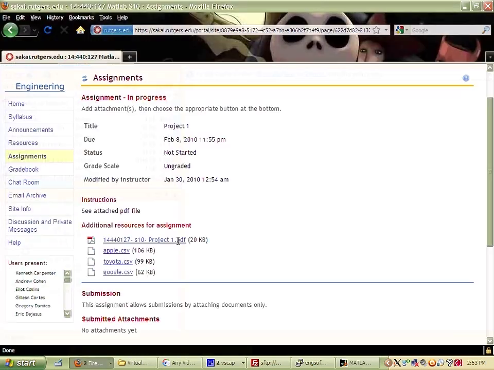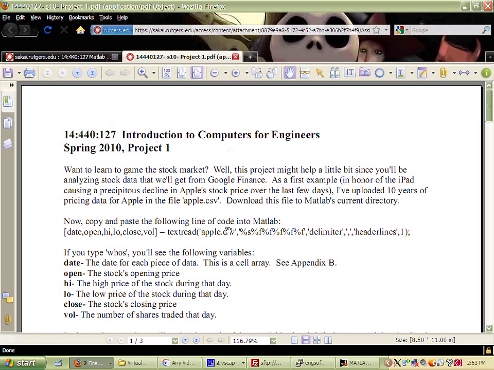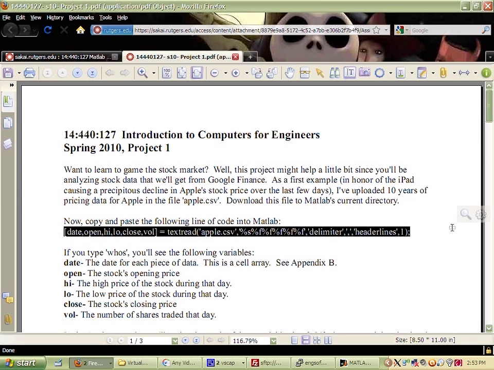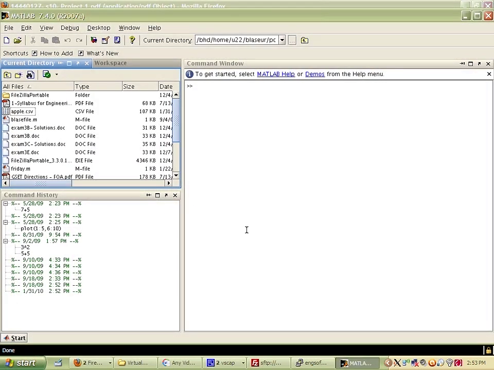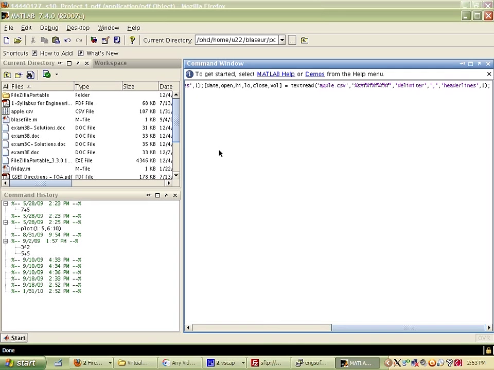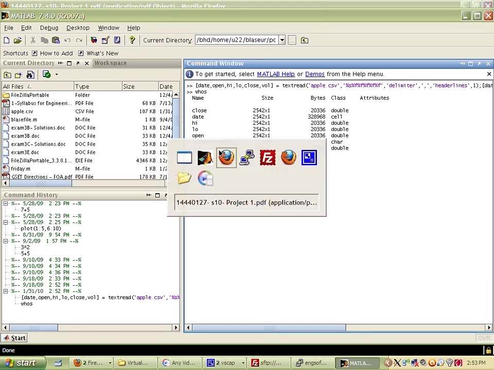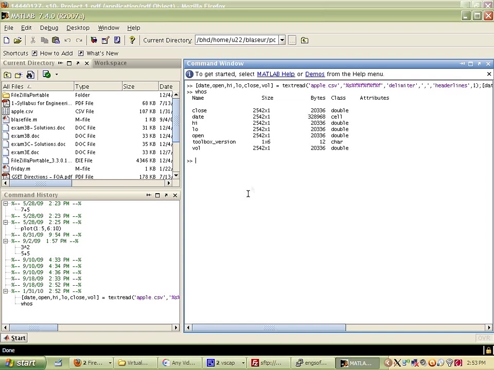So if we go to the assignment page and then just copy in this line. Hit enter. There we go. Now we've read in that file. And if you have trouble doing this, please feel free to come to office hours.